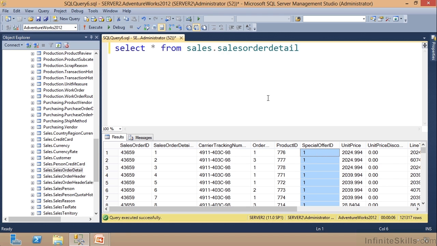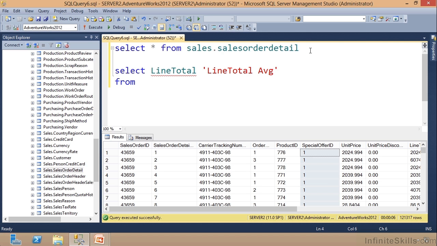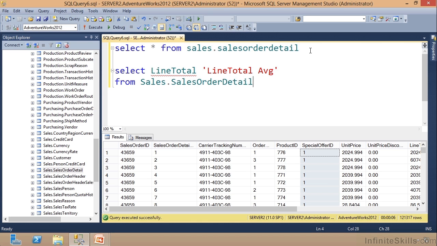Well, now let's talk about averages. Let's create an average. We want to select, and we're going to use line total, and I'm going to do it this way because it helps you understand what's going on. We're going to alias this column name to "Line Total Average", and notice I put it in literals because there's a space in there. Then I'm going to say from the Sales schema dot SalesOrderDetail table. I'll arrow down to SalesOrderDetail and hit enter.